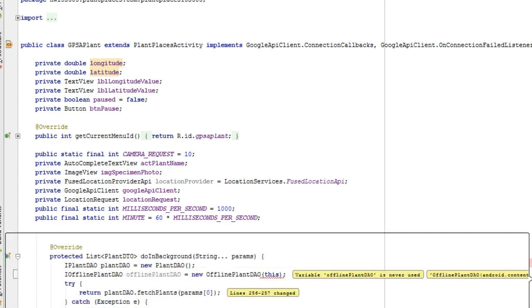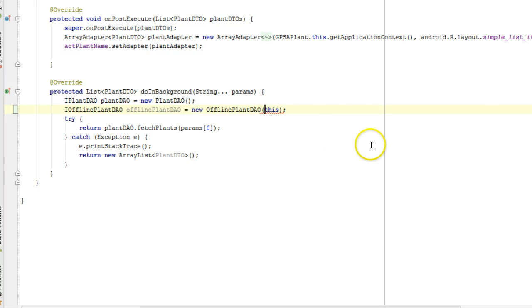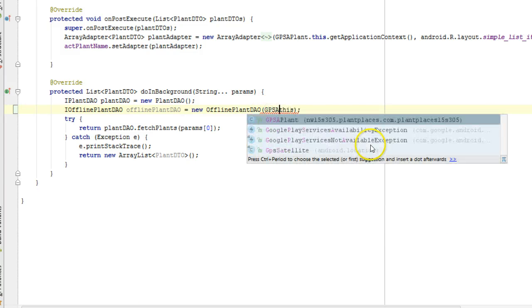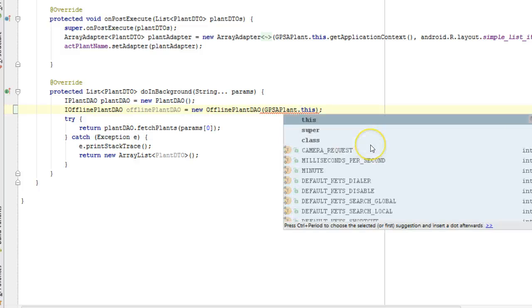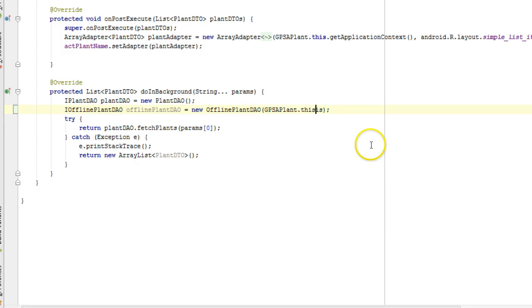There's a little hack we can do to get that to work. We simply say GPSPlant.this, and that will satisfy our context argument. I know that's a little bit confusing. Don't worry about it. That's what we have to do to make this constructor work.